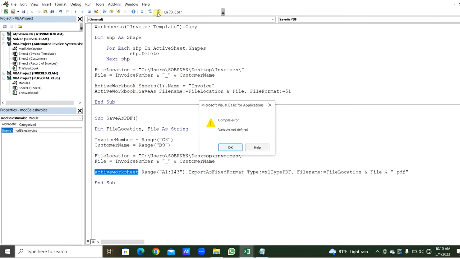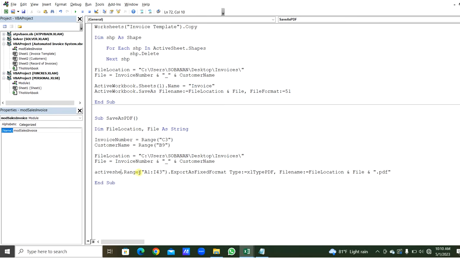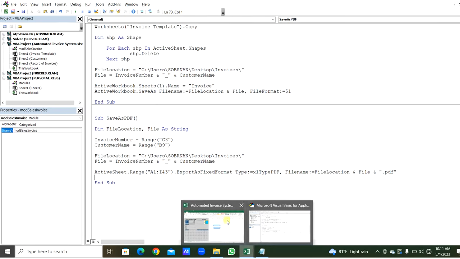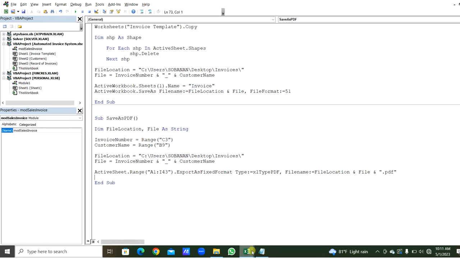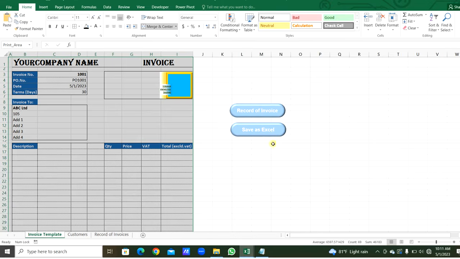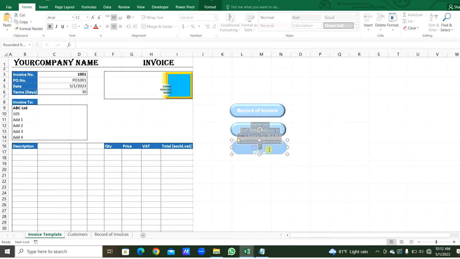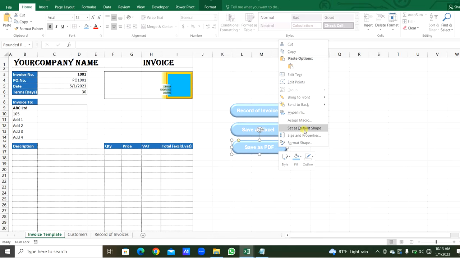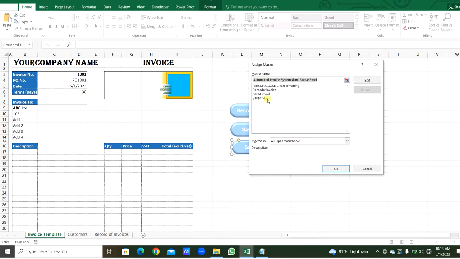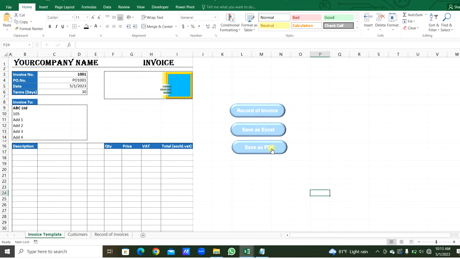Now we'll compile this. Active sheet. Right, active sheet. Right, now we'll compile this and save this. Okay, now we will move to the Excel. We'll copy the save and we'll rename this as edit text, save as PDF. Right, now we'll assign macro to this save as PDF. Now we will check this, click this save.